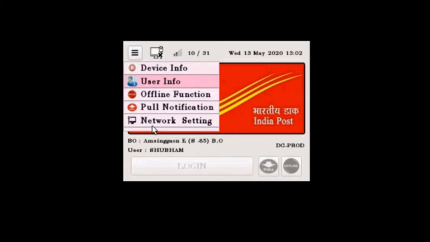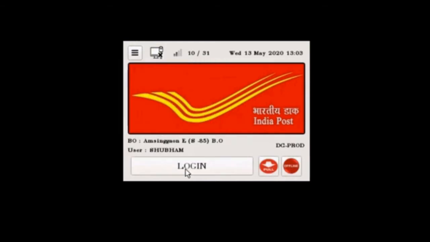Network setting. With this option, BPM can work if there is no network in the device or there is no SIM, by using other network such as broadband, Wi-Fi, etc., through LAN connectivity. To start the day's work, BPM will have to log into the device.